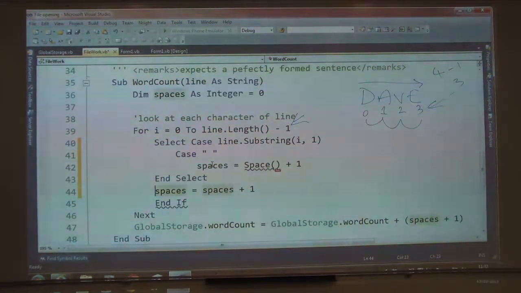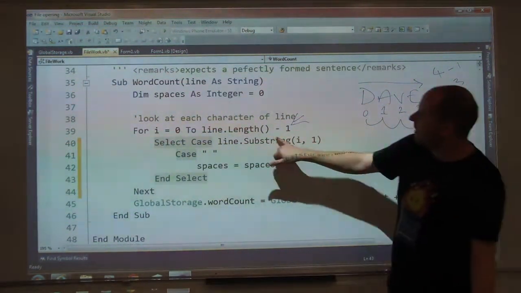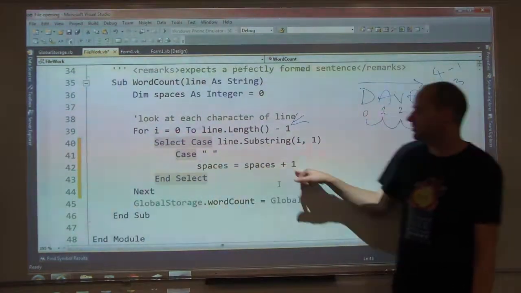I'll just delete that and that. Oh, I wish I could type properly. Okay, so I'm saying if the thing we're looking at matches a space, do that action.